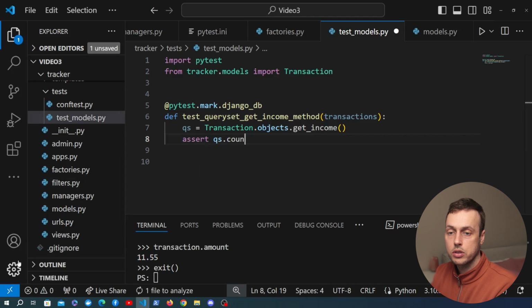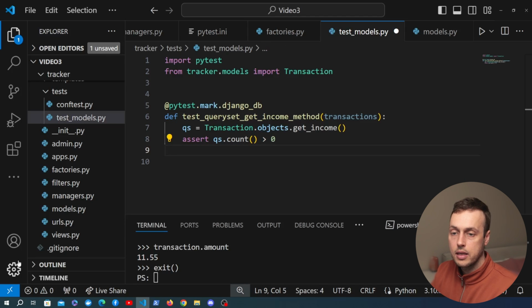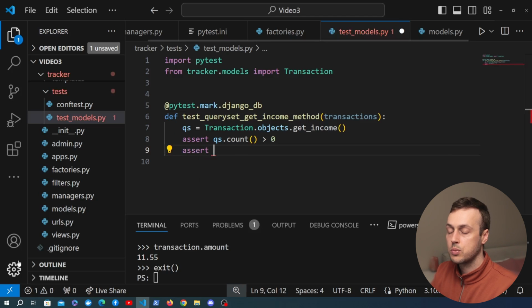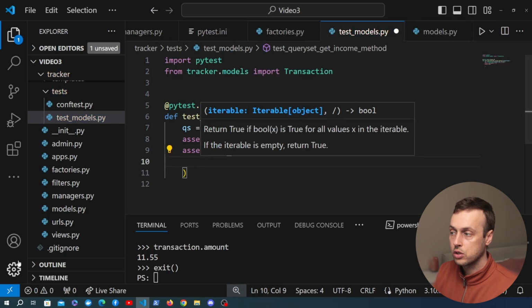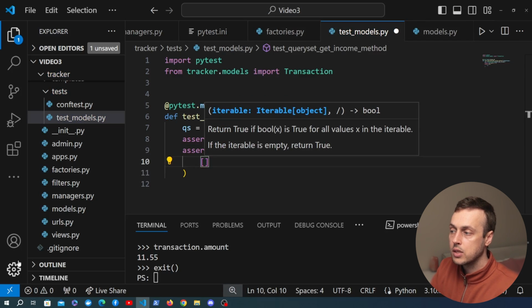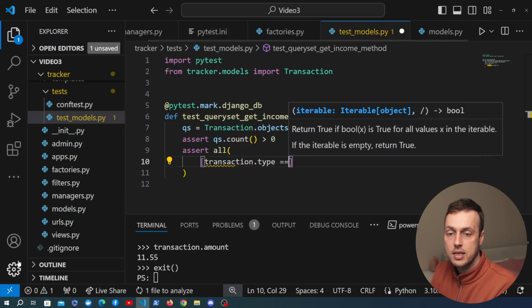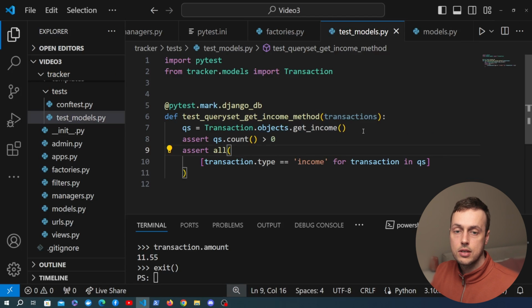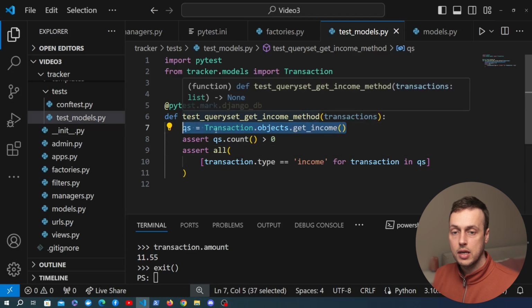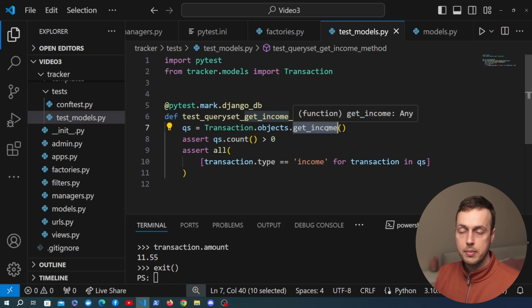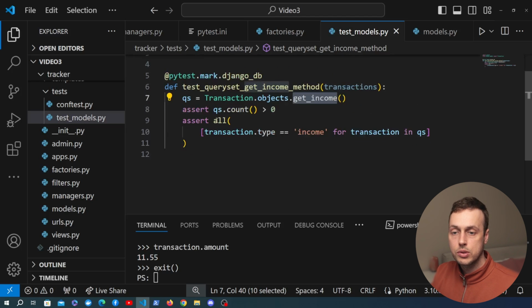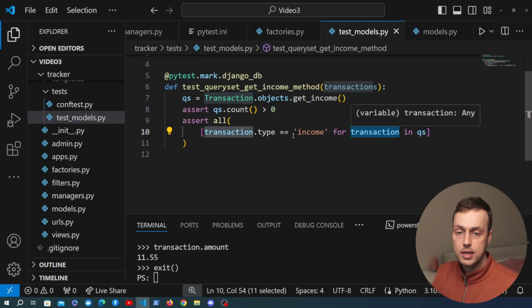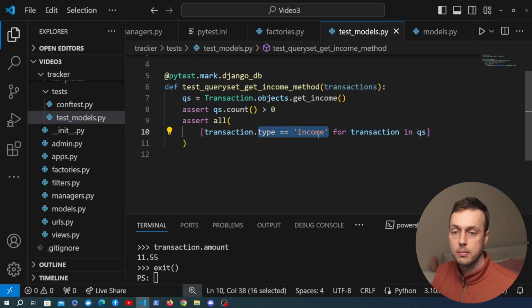So the QuerySet.count should be greater than 0. And the important test for the getIncome method is we want to assert that all of the following are true. So we're going to create a list comprehension, and we're going to say transaction.type is equal to income, for each transaction in the query set. The query set we're pulling out here gets all of the income values using the custom query set method that we want to test. And then what we're doing here is asserting that every single transaction we get back in that query set has a type equal to income. So that's the expected behavior of the getIncome method.